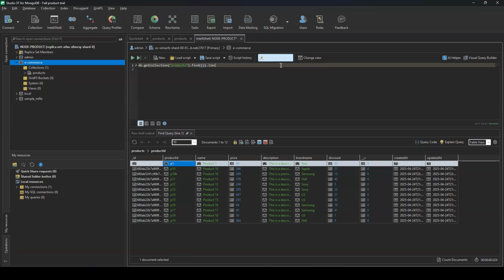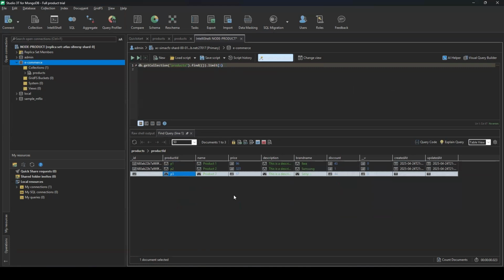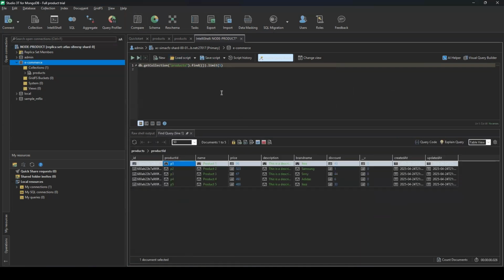So the limit, and I say give me all the products, but I just want the first three products, and we'll do the sorting as well here very quickly. So now I'm getting top three products. You could have the limit anything, 5 or 10. This is simple, straightforward. But sort is very important.